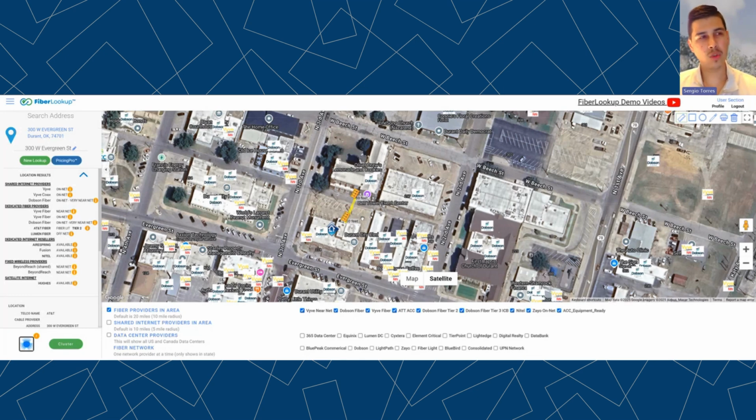And I think that's one of the greatest benefits to the fiber lookup, right? It's the information that it presents to you to allow you to make better and more informed decisions. You know what's available, you know who's on net, you can communicate to the customer these things. And then, of course, through the Pricing Pro, you're able to get them that real-time pricing. I think I've covered all the features that I wanted to highlight today.